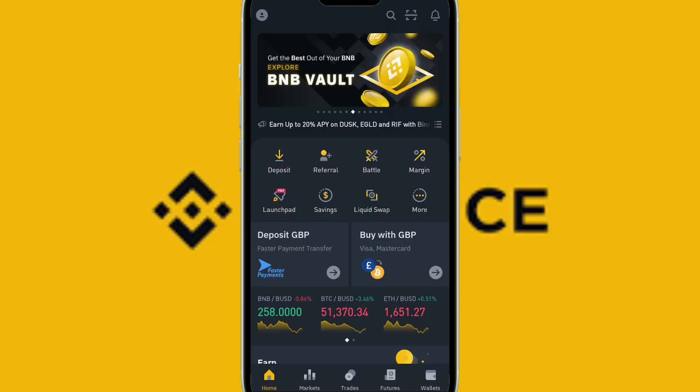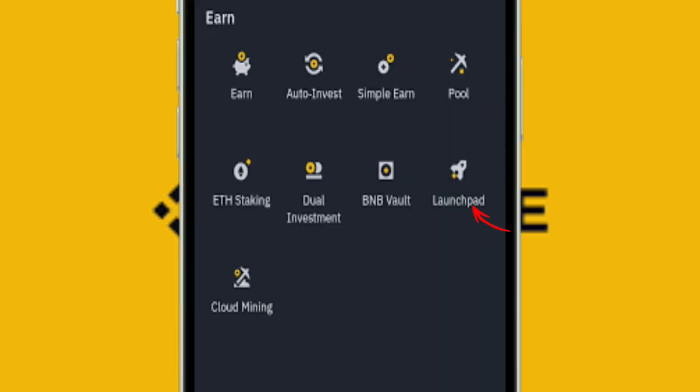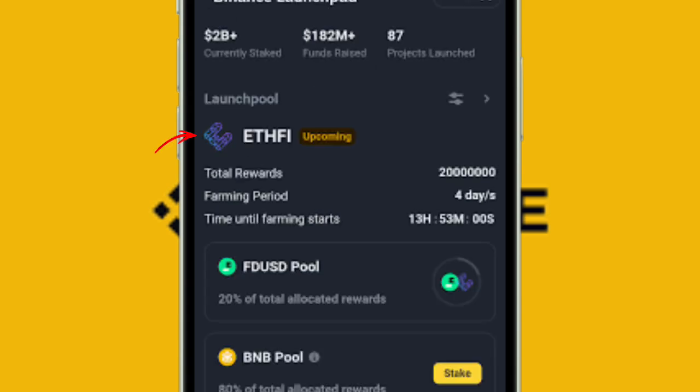Here's how to participate. Open the Binance app and ensure you have completed identity verification to unlock the finance features required for staking. Navigate to the More menu and select the Launchpad and Launchpool icon to view the currently active farming projects and their countdown timers.